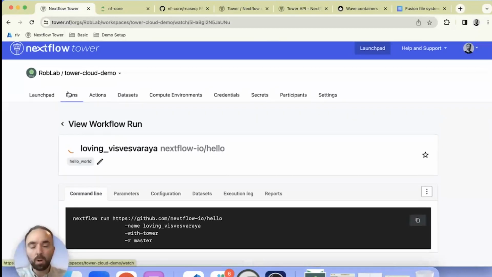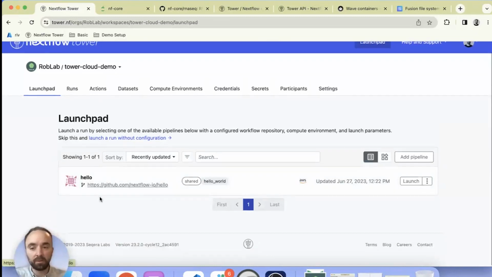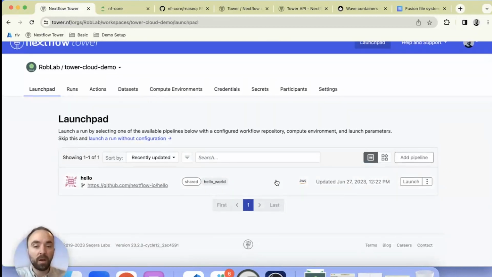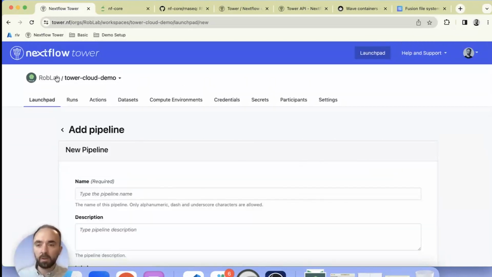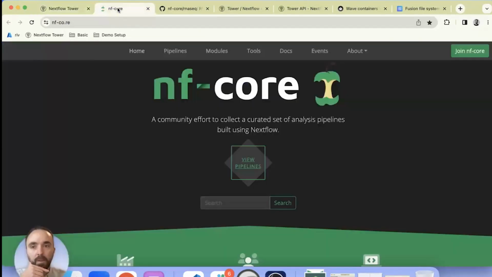Actually, while we're waiting for that to start, I'm going to add another pipeline to the Launchpad. So this Launchpad is a table of pipelines where a pipeline is a workflow repository tied to a particular compute environment. So previously, I tied the Hello World workflow to an AWS compute environment. Let's add another pipeline, and I'm going to use a real bioinformatics pipeline, the NF-Core RNA-seq pipeline.